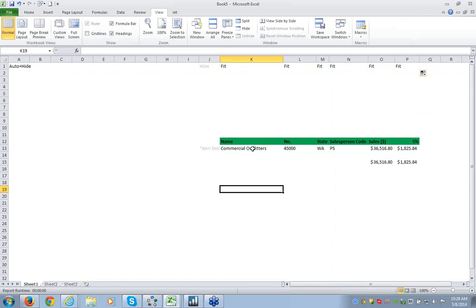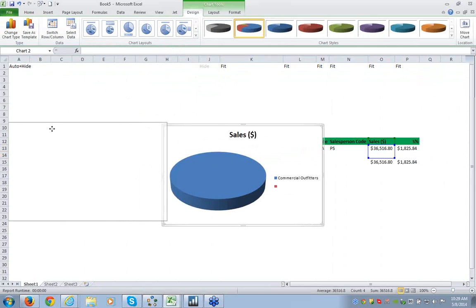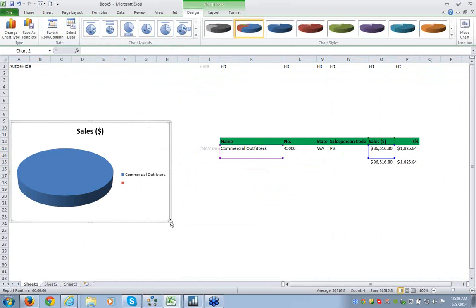Now the last thing that I'm going to do is add a graphical representation. So I'm going to add a chart or graph. I'm going to grab the customer name and their sales amount, and I'm going to go ahead and insert a pie chart. Let's pull that over here.